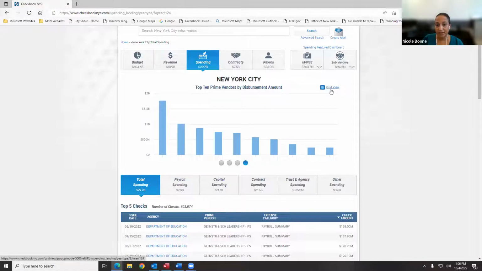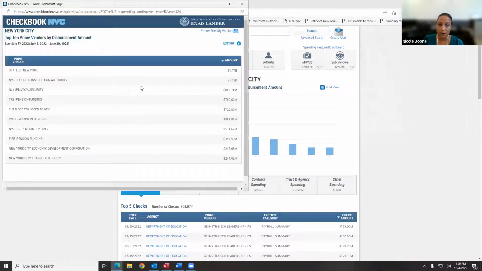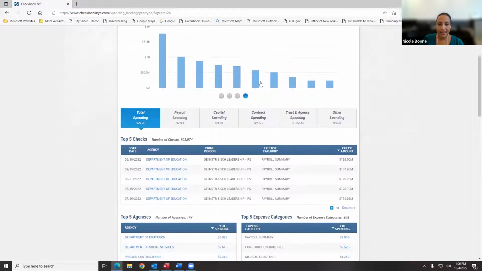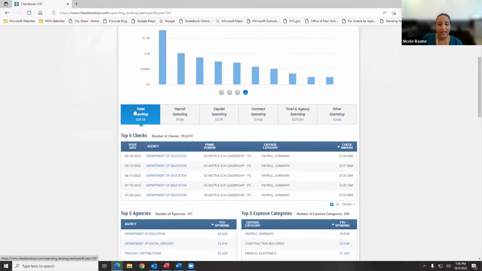With these visualizations, you can click on grid view to get the underlying data for that graphic representation. And then above here in our top bar, we have the overall amount of spending for the fiscal year to date. And then this lower bar separates out that spending into payroll spending, capital spending, contract spending, trust and agency, and other spending. And that all adds up to the total spending number above.